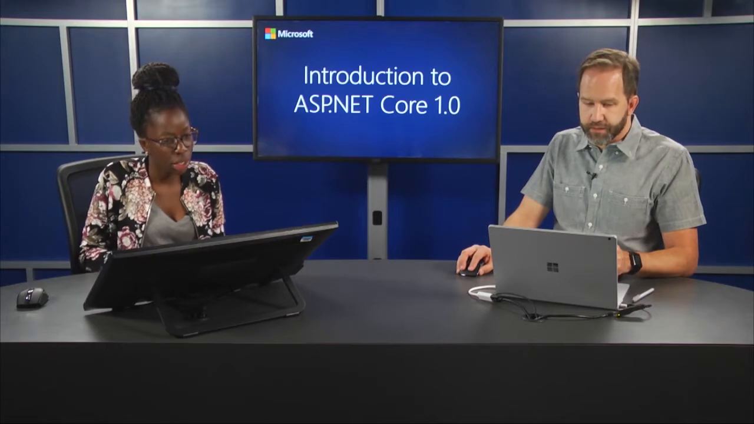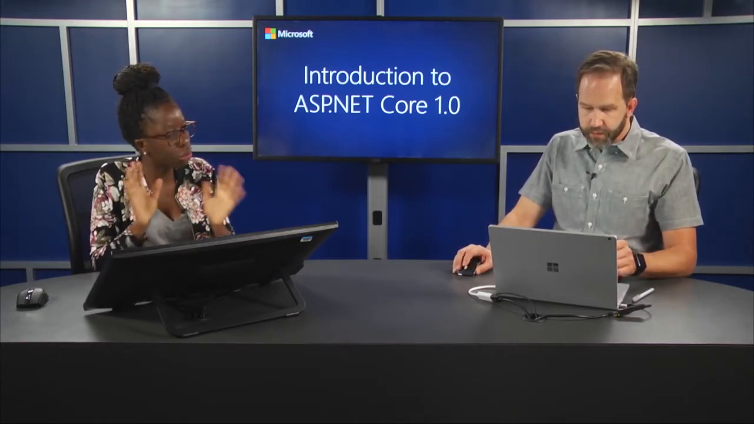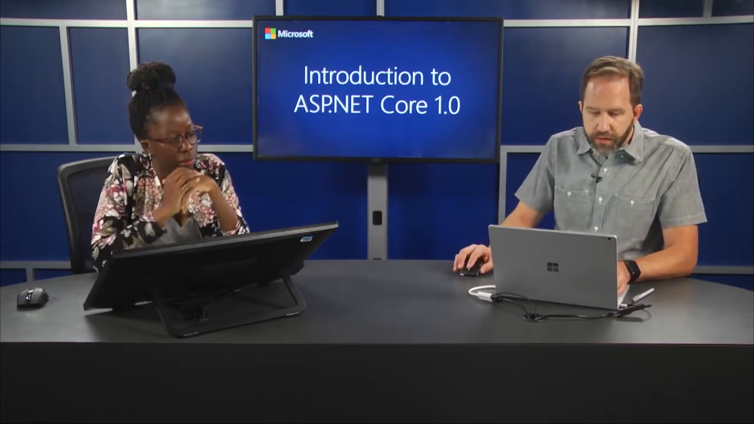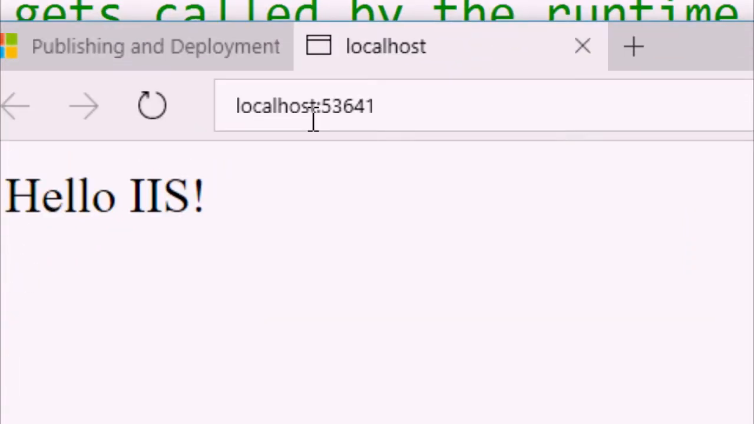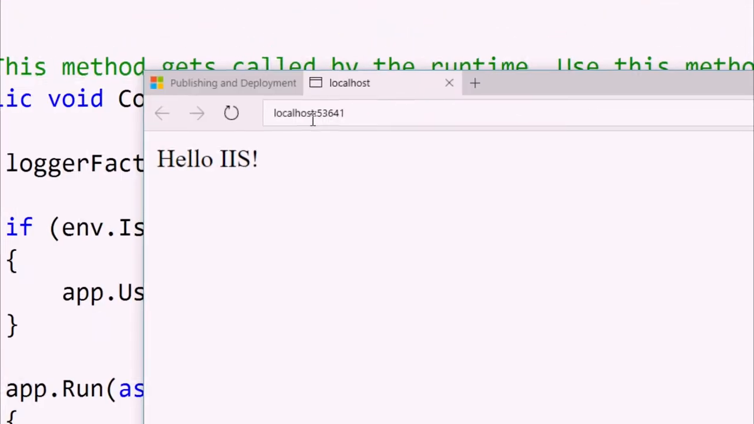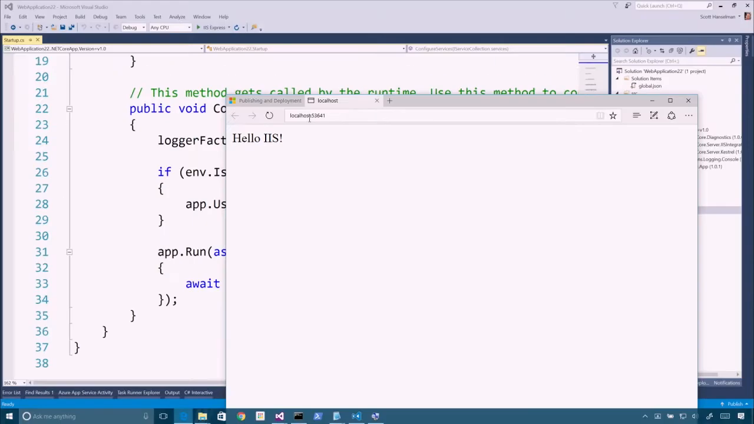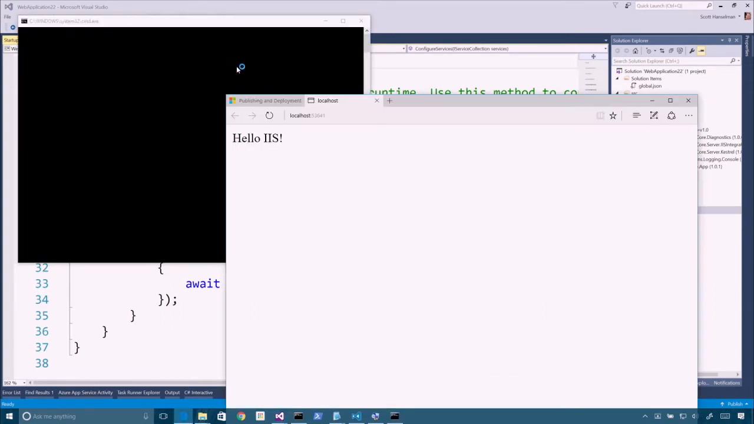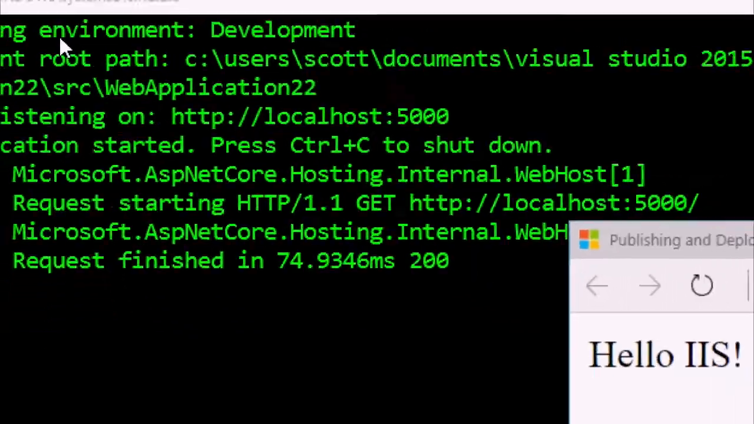Exactly. So we talked about ports. Right now we are running off 5,000. I guess if we hit Control F5 on IIS, we're actually running on something else. Yeah, IIS Express automatically picks a high port by itself. But if you were running on Kestrel, we'll switch that over. We hit Control F5. See how it's picked 5,000 for me?